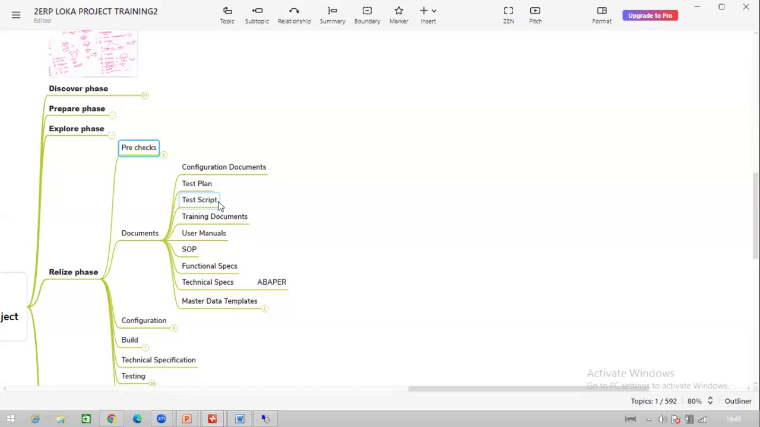And the third document is a test script. Test script is nothing but the instruction how the testing needs to be done. So what do you mean by instruction? For example, if you're going to create a material, you need to build a script saying that the first step is to open SAP and log into SAP. Second step, go to the transaction MM01.